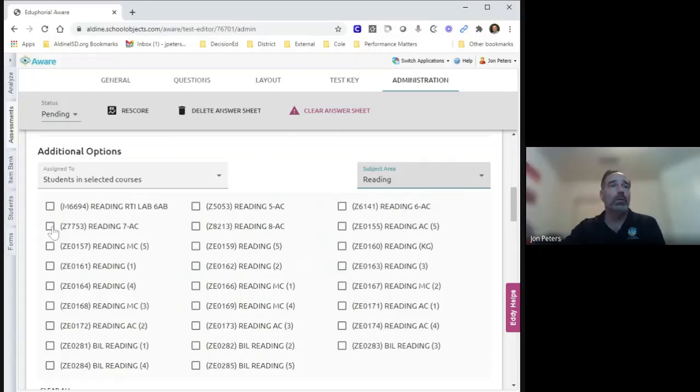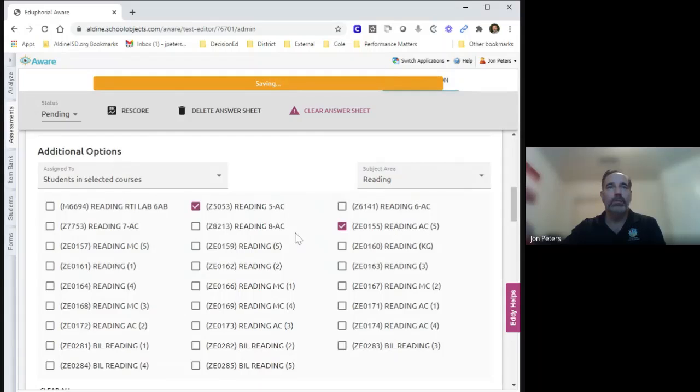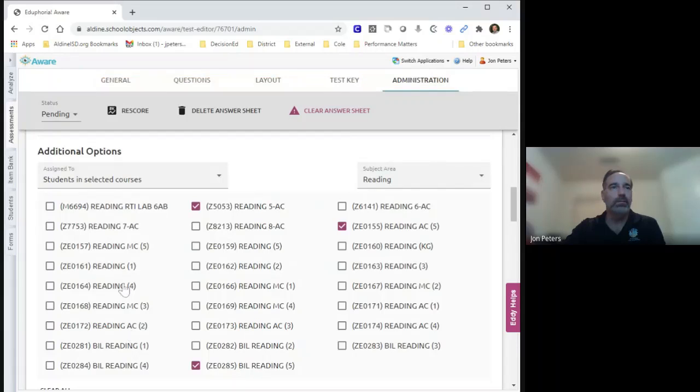I'm doing a reading test for 5th grade, so I'm going to find all my 5th grade courses. Elementary helps too, because they've put it at the end in parentheses. There's all my reading courses. Okay.